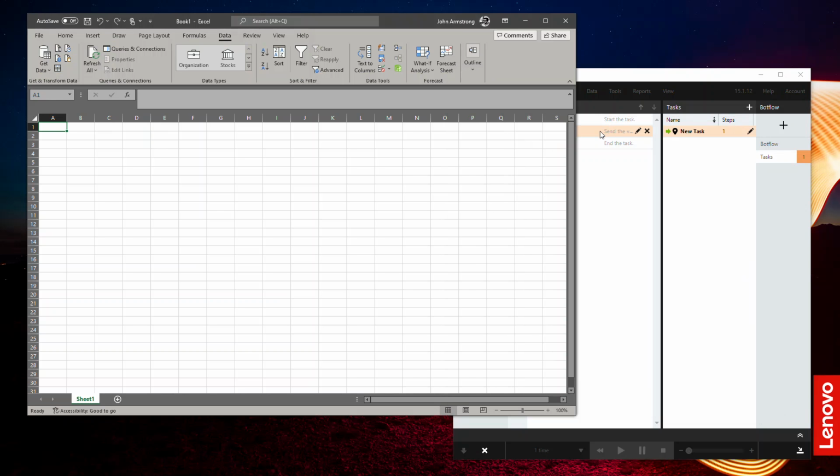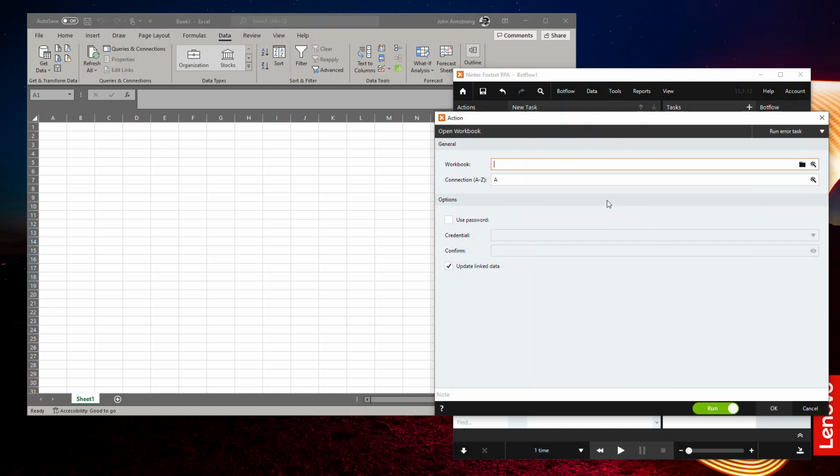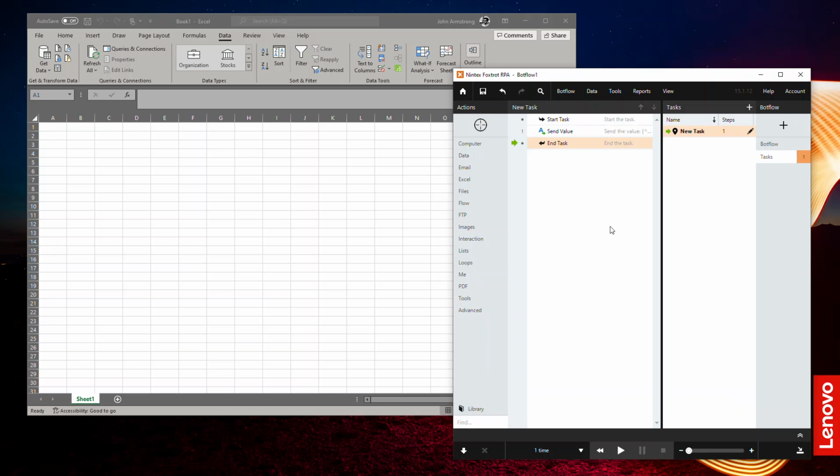So super simple, just one step in my bot flow, but of course, you can add things like opening the workbook, and if the workbook is password protected, you can use those passwords there. You can have it automatically update that linked data as well once it opens that workbook, so that's another option there in this case.